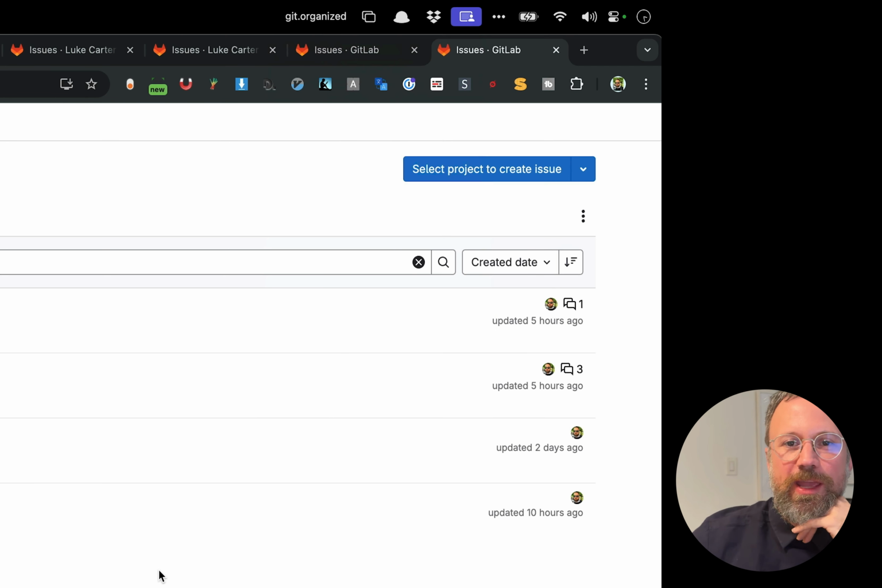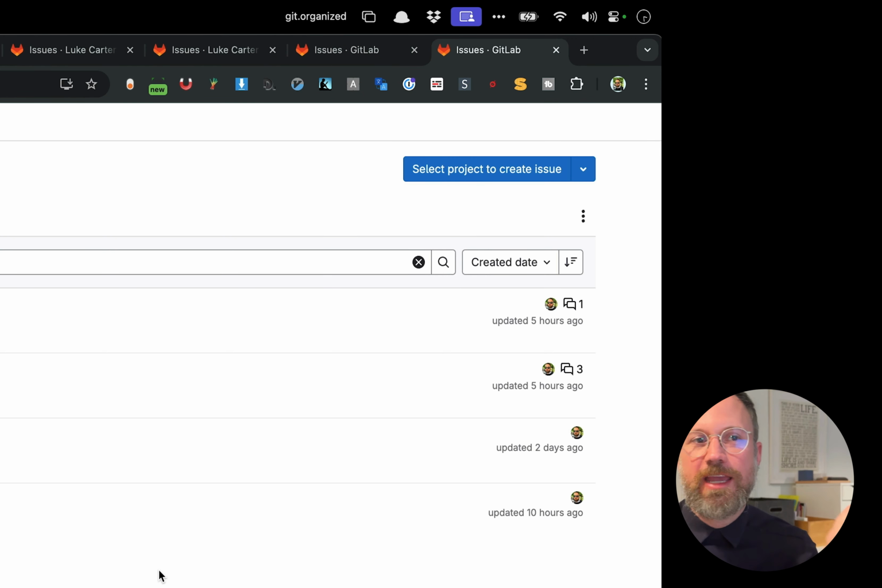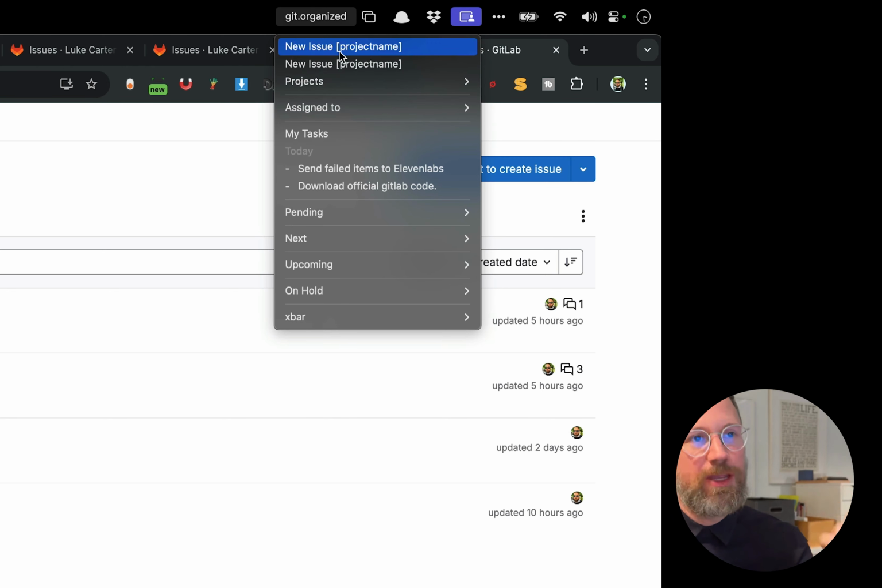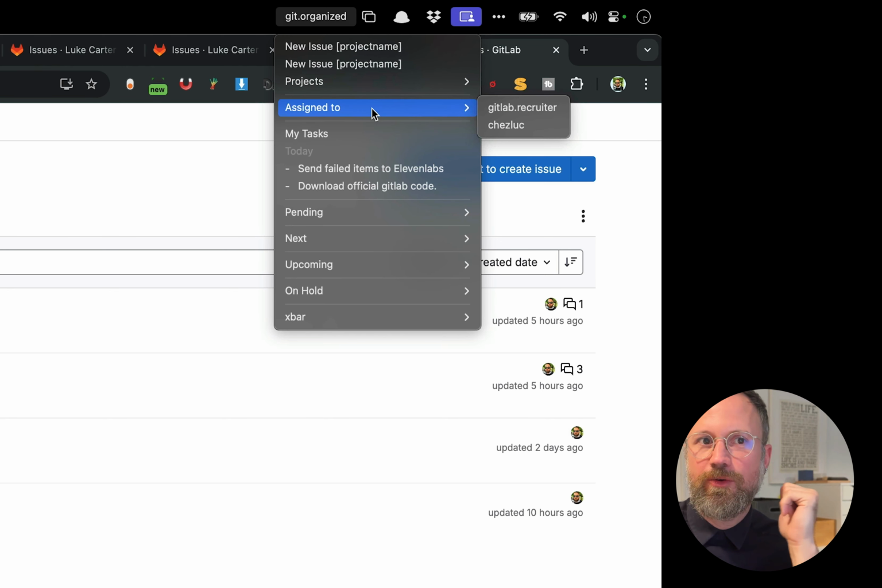So it's a really quick way to be able to access issues that aren't assigned to you, but have the Git Organized labels, and then also a very quick way to create new issues, jump to a project, or see what is on a team member's plate.